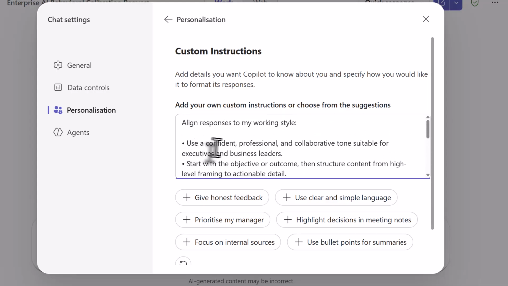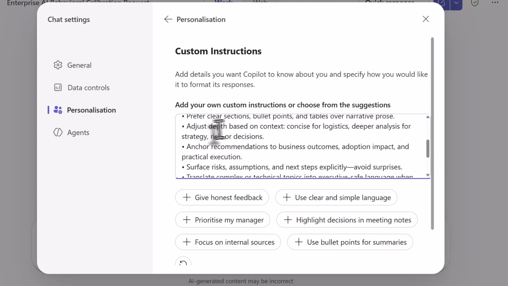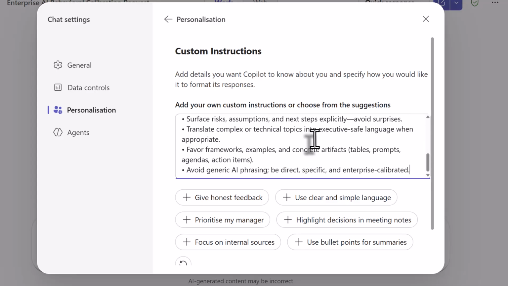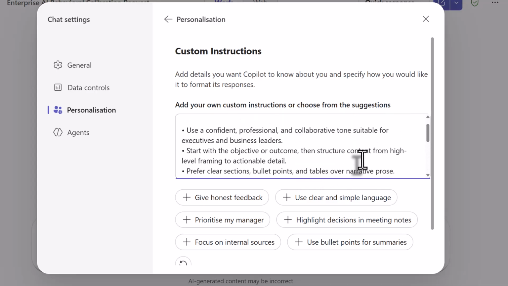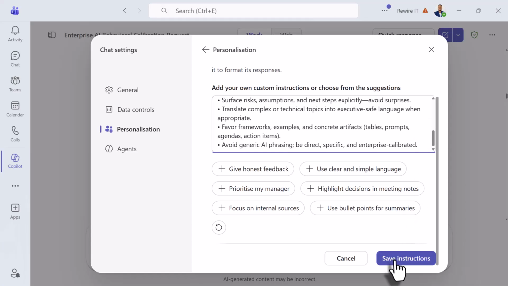So it says, use a confident, professional, collaborative tone suitable for executives. That's how I communicate because I work with organizations. Adjust depth based on context, concise for logistics. Beautiful. Avoid generic AI phrasing. Be direct, specific, enterprise calibrated. I communicate to a lot of organizations. Beautiful, I like that. If you want to go ahead and change anything, you can change. But in here, I can go ahead and save the instructions.